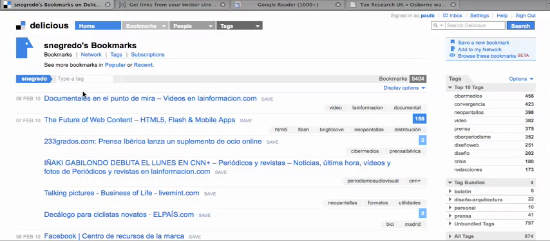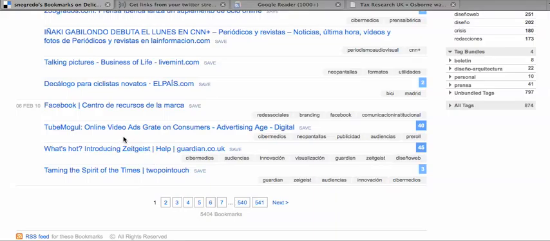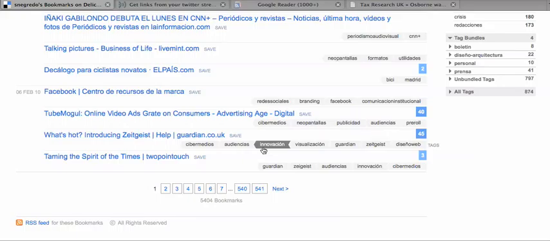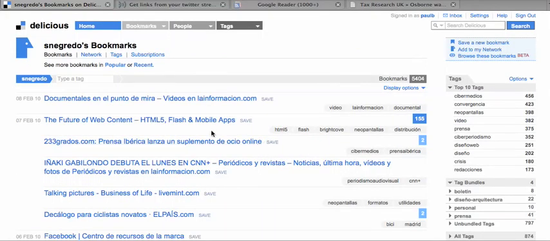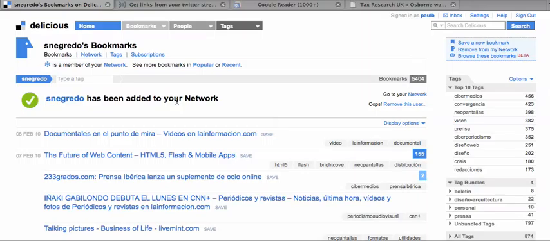So I can see that this person is not British, for example. I can see that they have similar interests and they're bookmarking some things in English and they might be of interest to me. Now let's assume that I am interested in this person. What I can do now is add them to my network. So top right, in the same place where you save a new bookmark, is the option to add to my network. If I click on that, it will ask me to confirm, click OK, and now he's in my network.